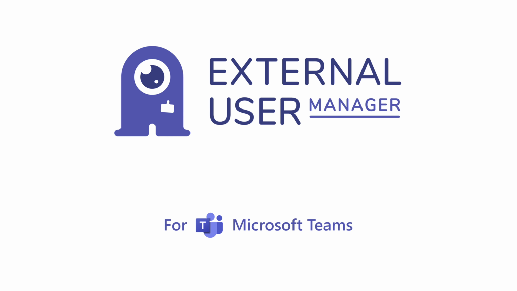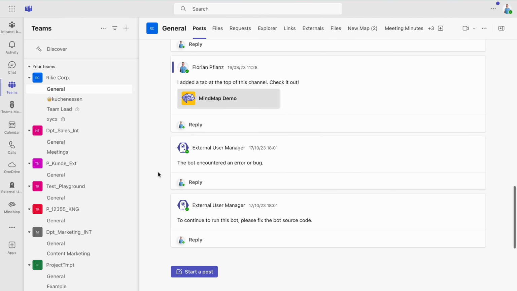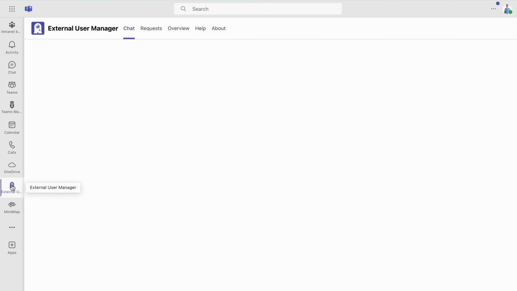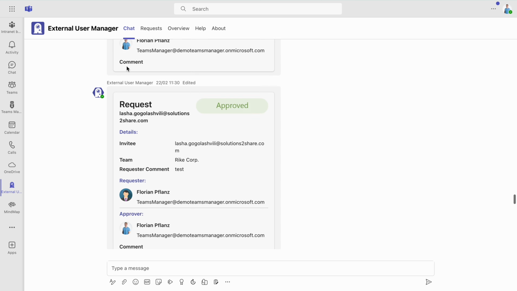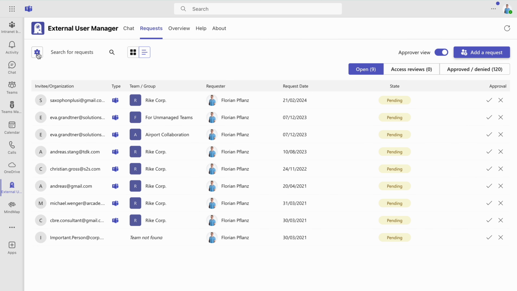In today's tutorial, you will learn how to set up access reviews, auto-reject, and reminders to keep your team's environment secure using the External User Manager app. First, open your Microsoft Teams app. Navigate to the External User Manager.